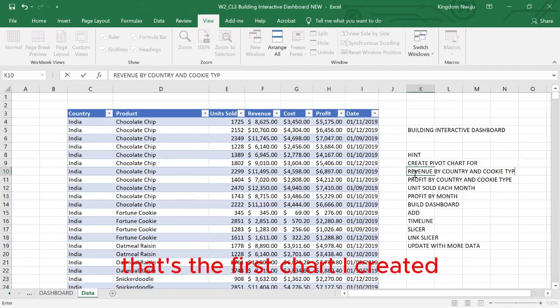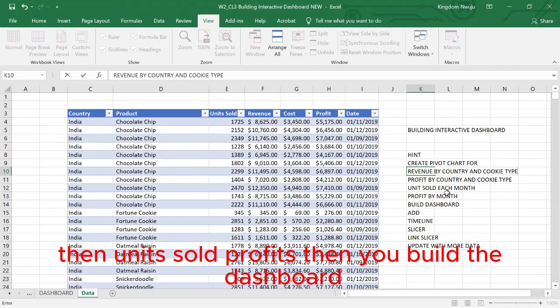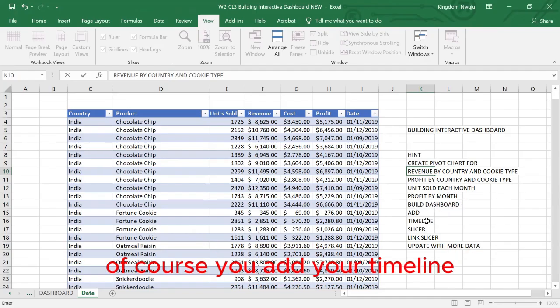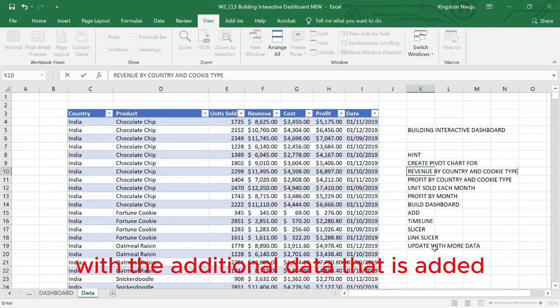That's the first chart I created. Then profit by country and cookie type. Then units sold, profits. Then you build the dashboard, of course. You add your timeline, your slicer, link the slicer, update your data. Remember, you're updating your data with the additional data that is added.